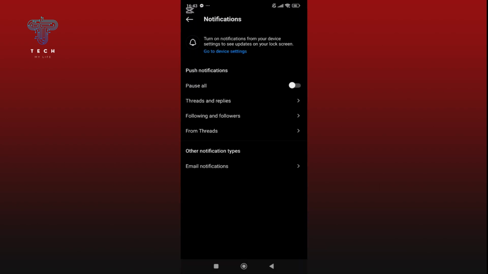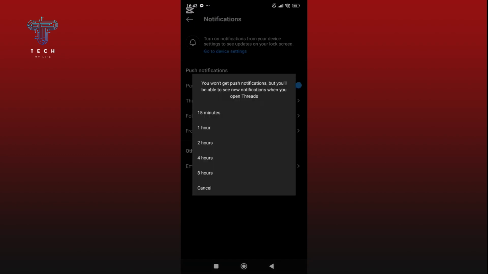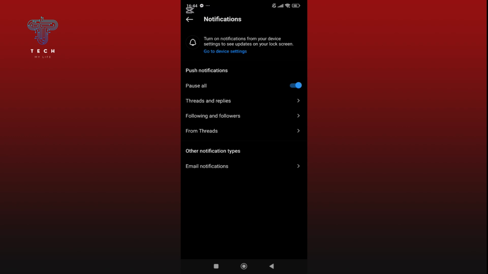Here under the push notification section, you can see pause all option. Now toggle the switch right beside it. Here you can see different time limits to turn off the notification from Threads app. Select according to your preference. So this is how you can turn off all notifications from Threads app.